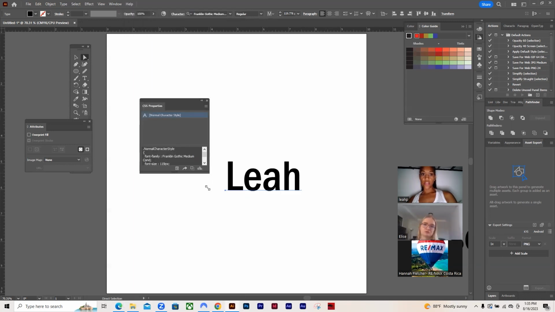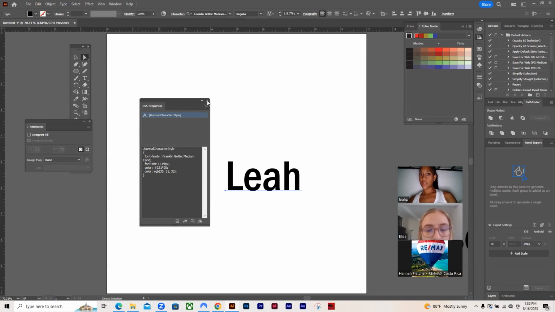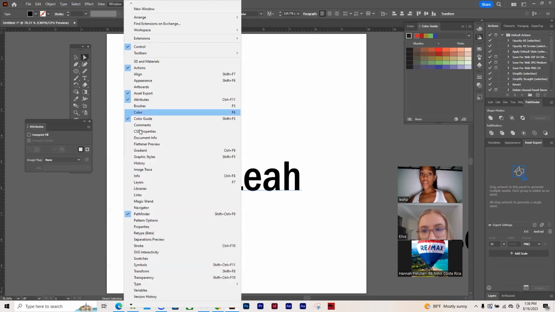CSS properties, I'm not really sure what that is. Oh, it looks like something with coding, CSS. So this might help with coding if you're doing something on the web, which is great.